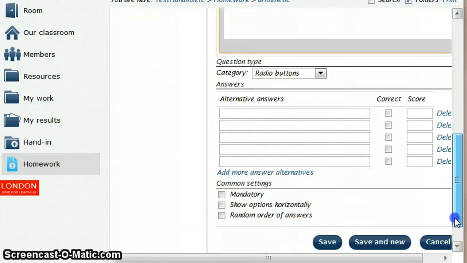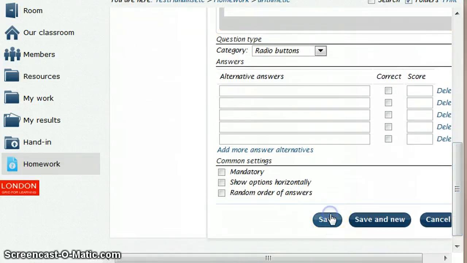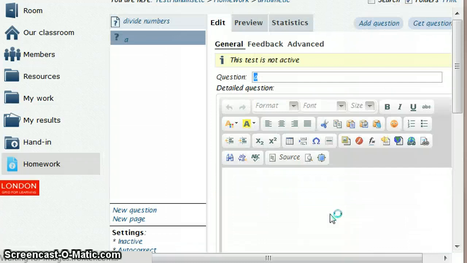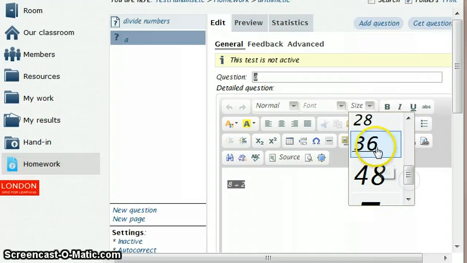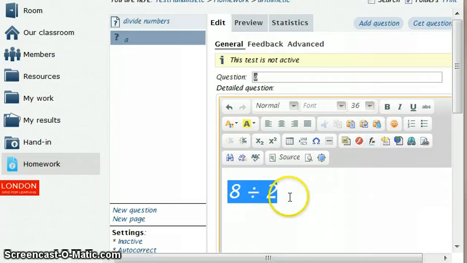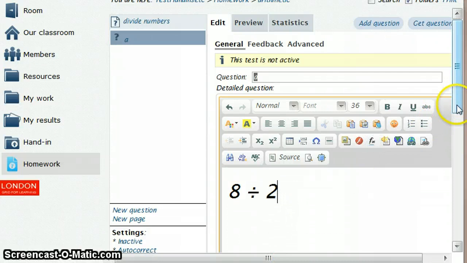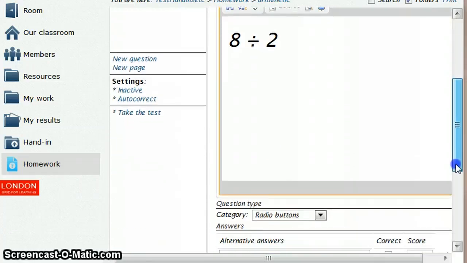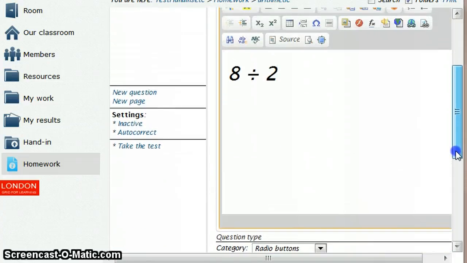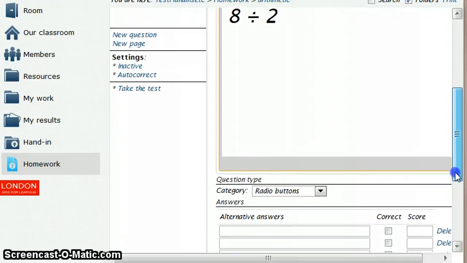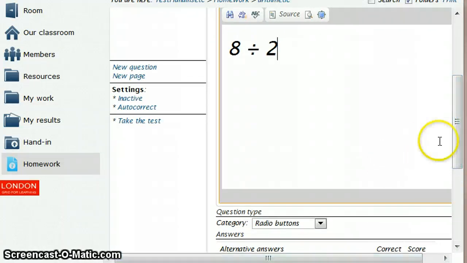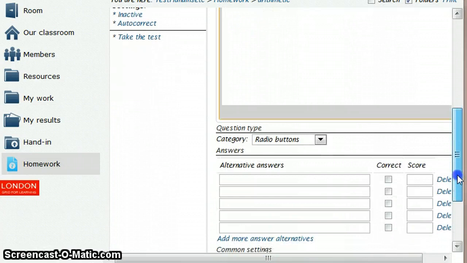So let's just scroll down and save this without making any changes whatsoever to anything. Okay, so I've got my divide by sign. Let's just make that large enough, because these are simple questions for younger children, so we want the text to be quite big. The simplest way of setting up any kind of test is to use radio buttons, because then it's just automatically marked for you.